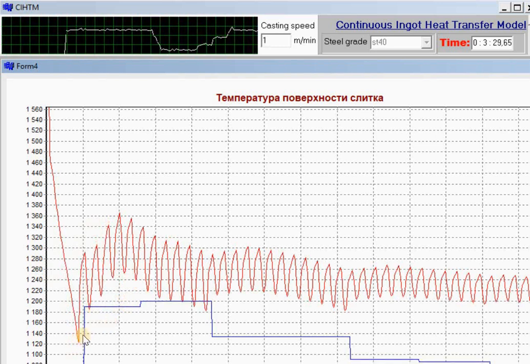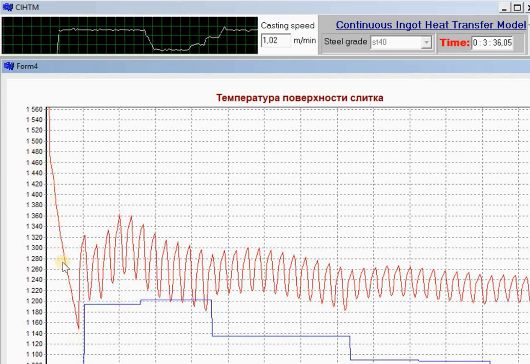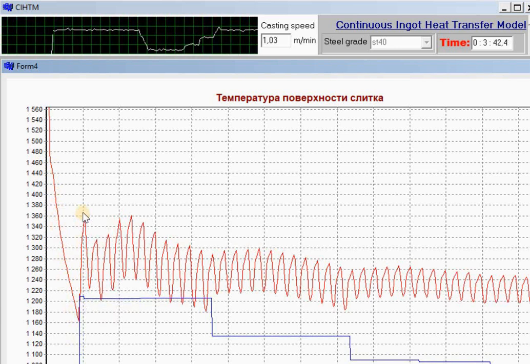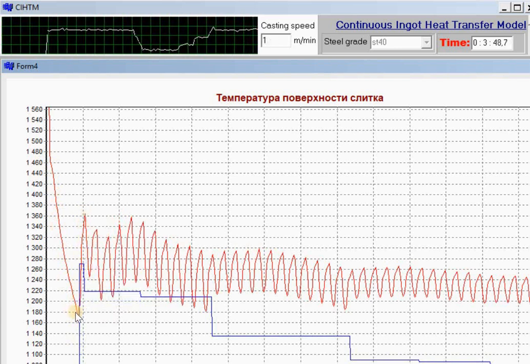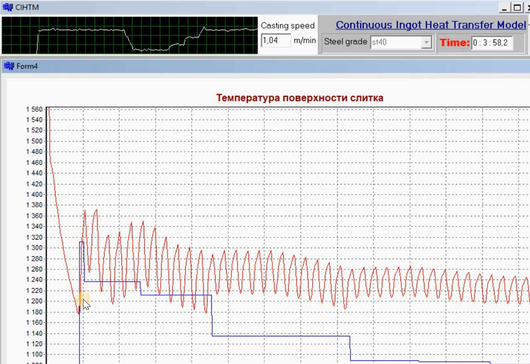The casting speed increased, and the surface temperature of the ingot inside the mold and then under the mold increased accordingly. So the water discharge is increasing here, and then in the second section the water discharge is increasing.